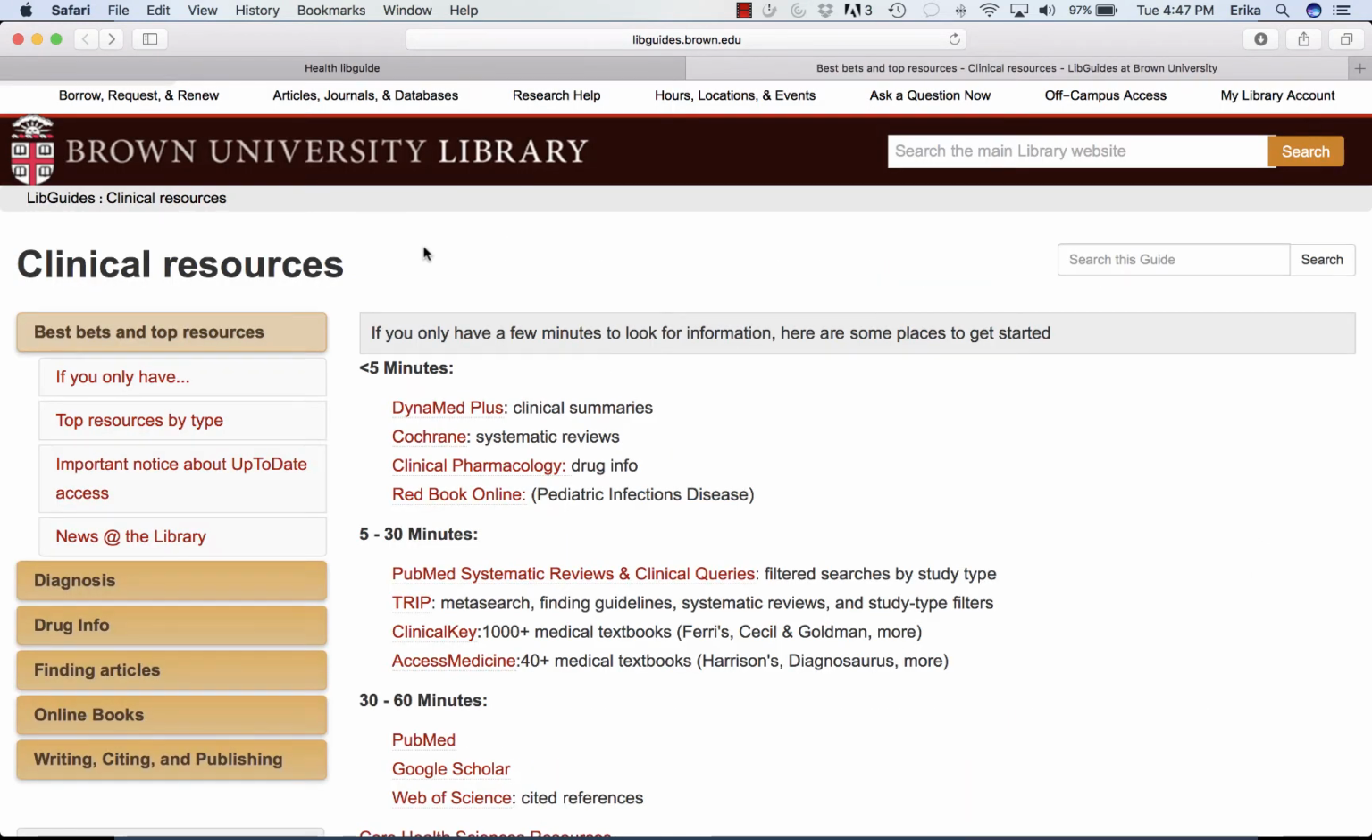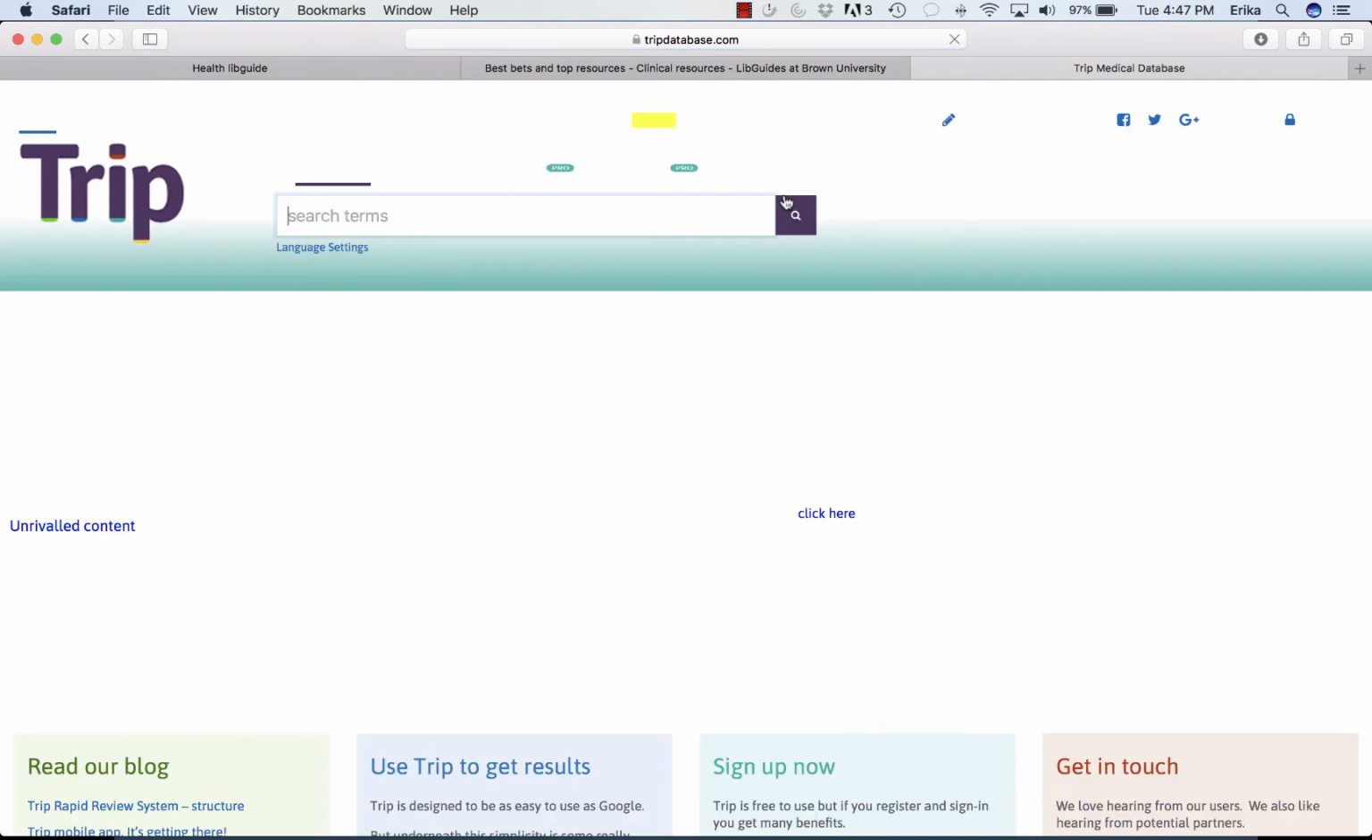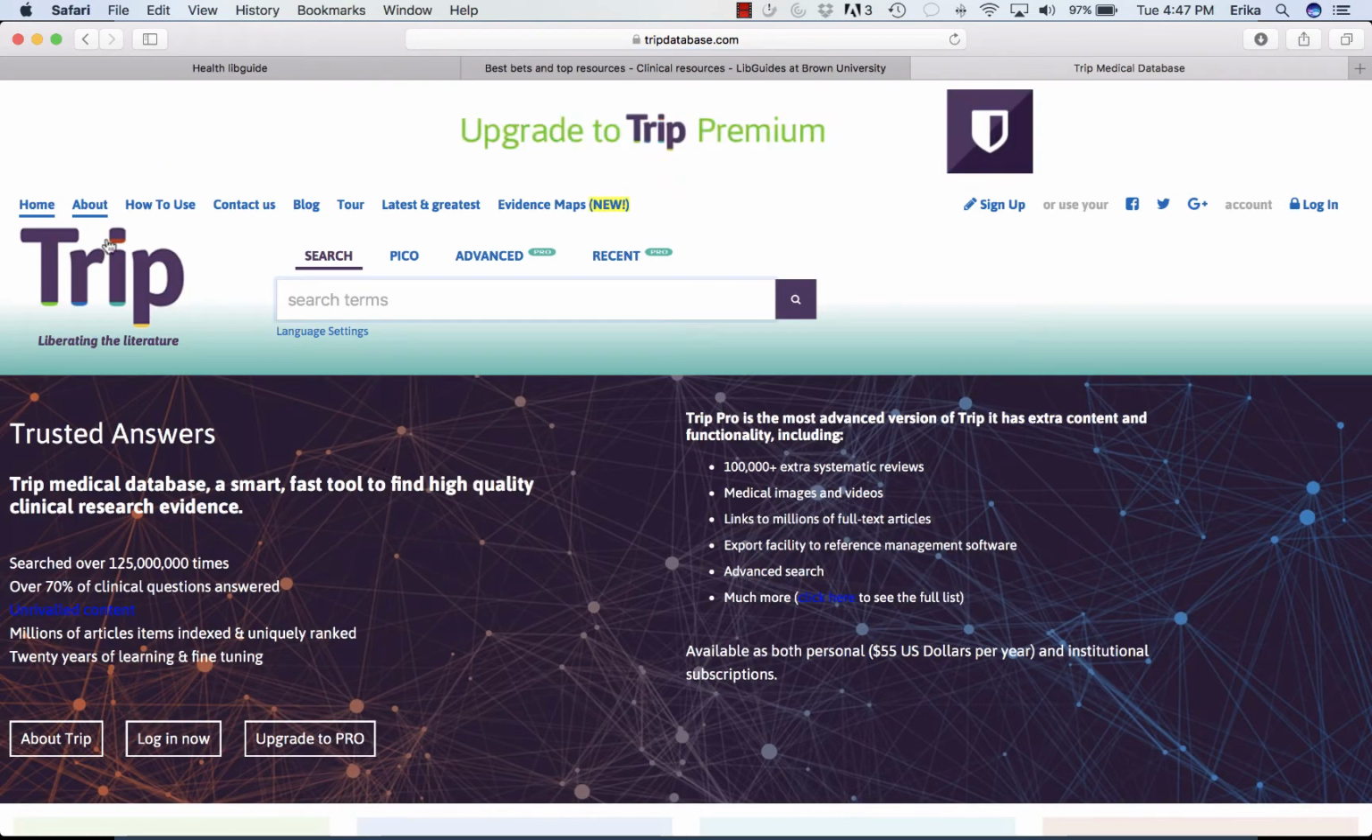We've gone back to our clinical resources page. And now we're going to go to the TRIP database. TRIP is actually a free resource. TRIP stands for Turning Research into Practice. It was an attempt to compile evidence-based literature into one place for busy doctors who may not have access to a lot of subscription databases. I particularly like to use TRIP to find clinical guidelines from many different countries and organizations.